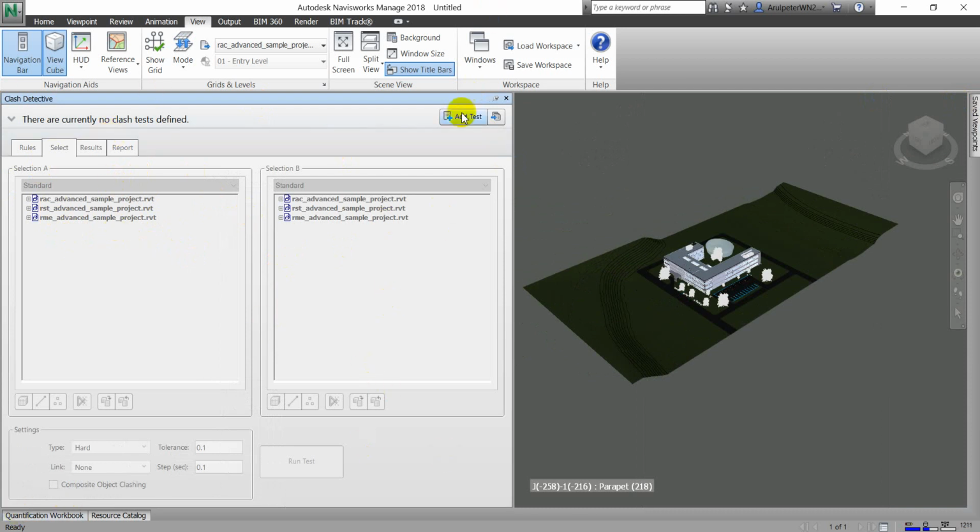The first thing we have to do is add a test. Before I click add test, I'm going to explain how to arrange the tests.